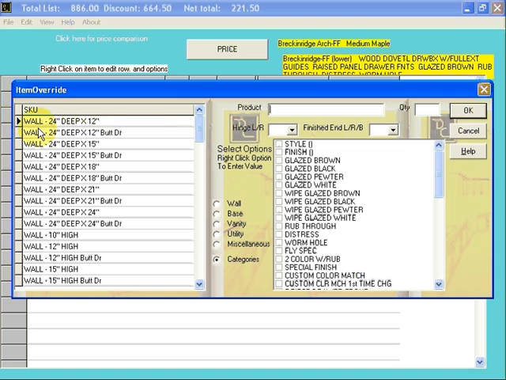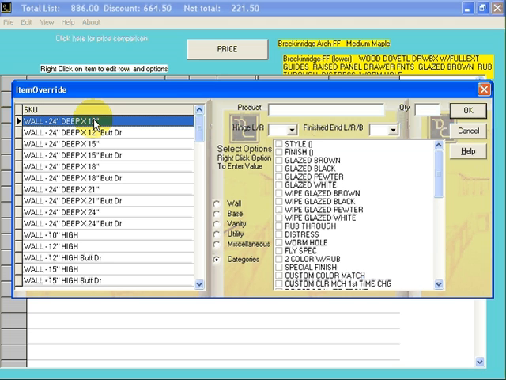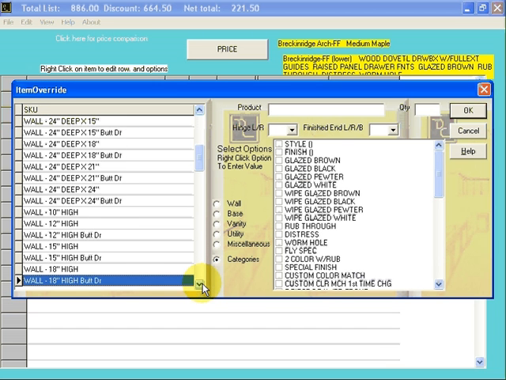Go to a new blank line, double click on it, and you'll see an item override screen. On the item override screen, it's separated by categories: wall cabinets, bookcases, base cabinets, utility cabinets, etc. If you click on the wall cabinets, it brings up different categories of wall cabinets. We're going to scroll down the list until we come to the wall 30-inch high.